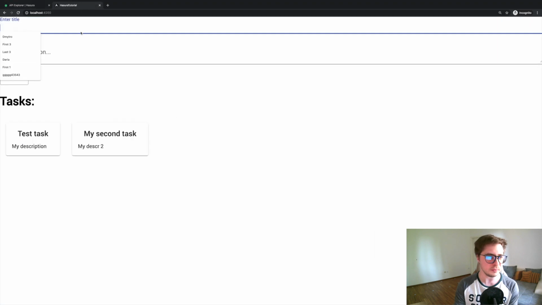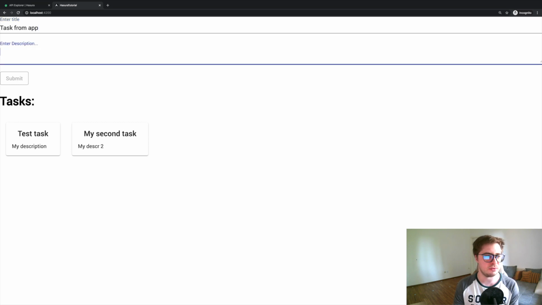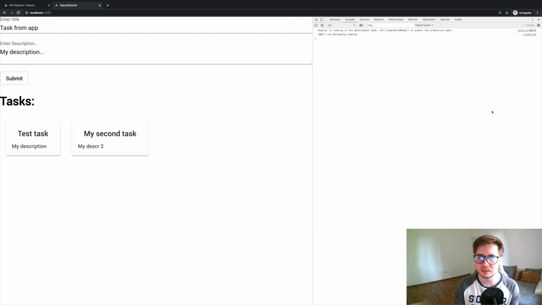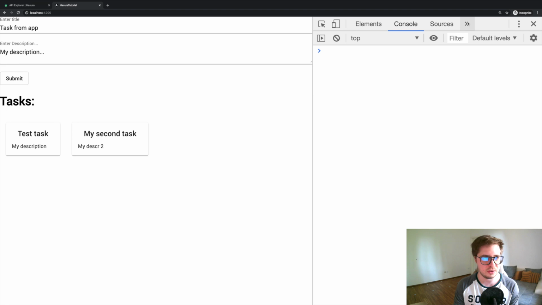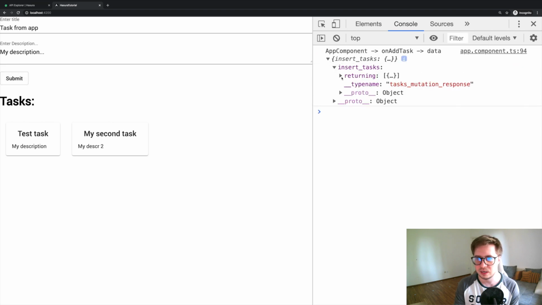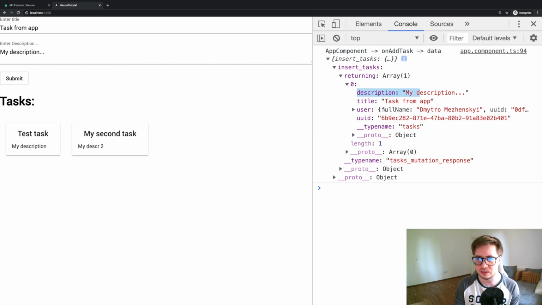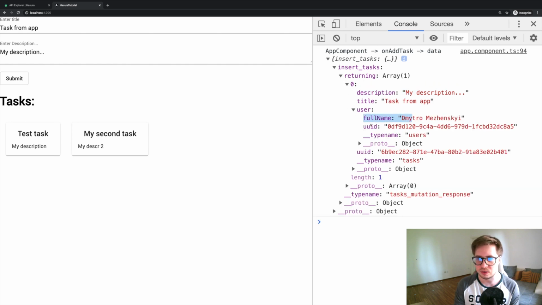So in the title I will add something like task from not client by app. Okay, and in description there will be some description. Now before to click submit, let's open our console and let's see what it returns. And this is our returning, and you can see here our description, our user, and everything is there.